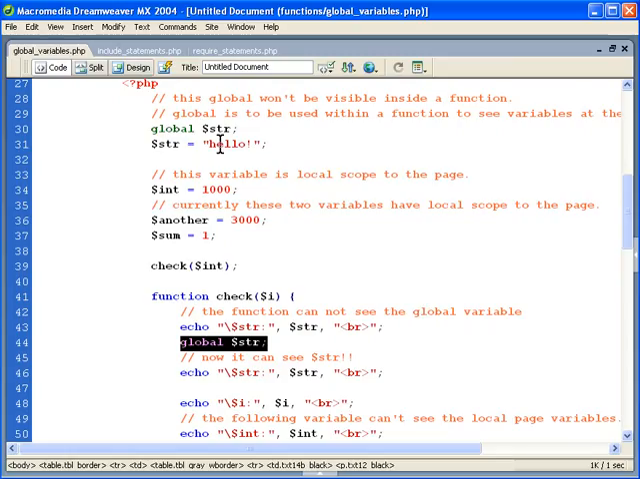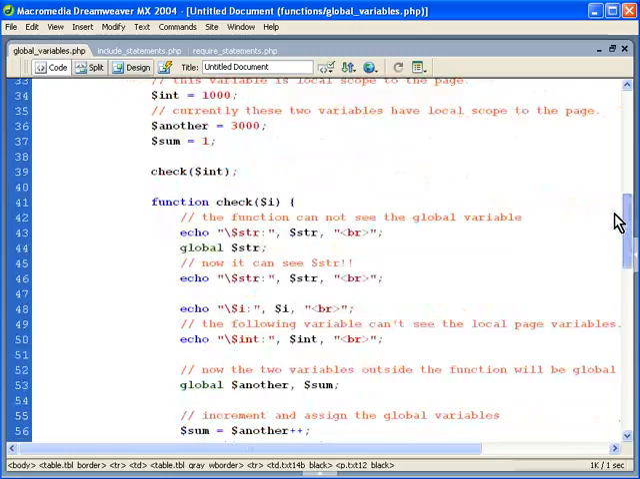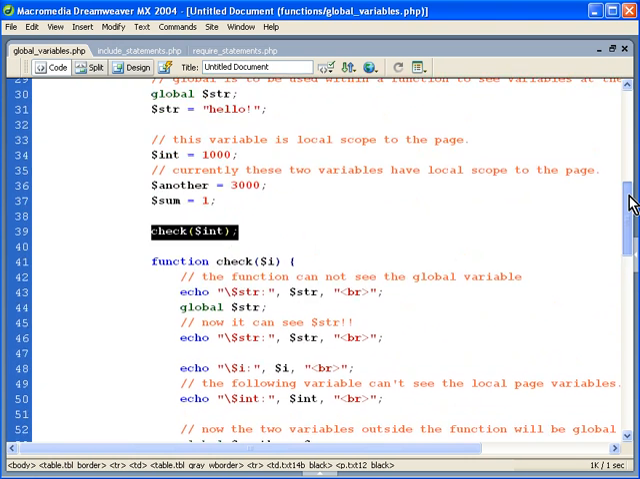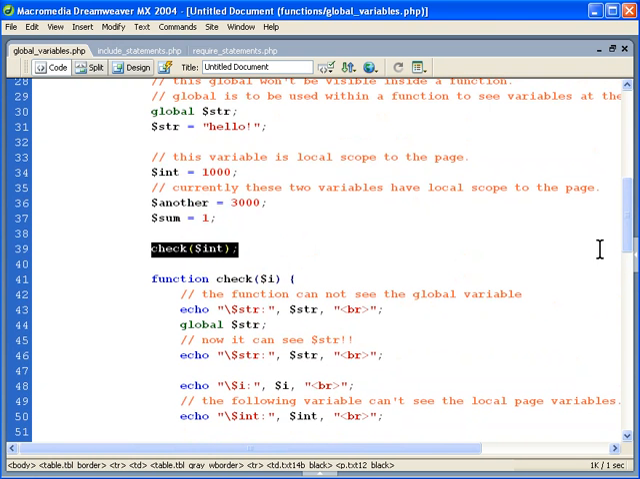But we can take a peek here. We have global string, and then we set it. So we have to set it up as a global, and then we set the string. We have an integer, another integer, and then some other integer there. Now we're going to check int, meaning that we're going to check this first one and call the function check.